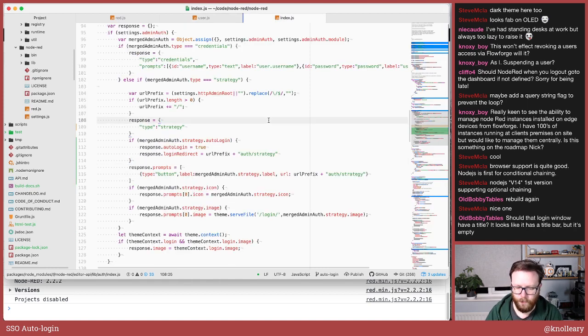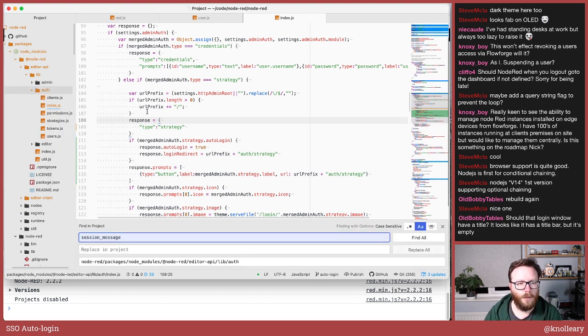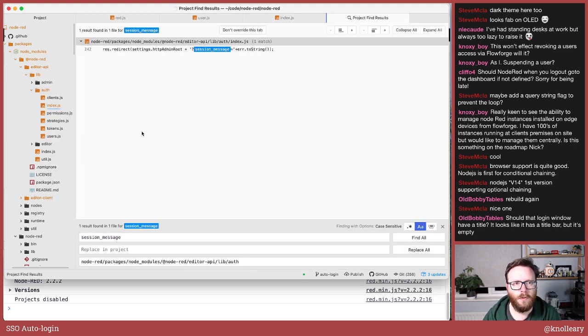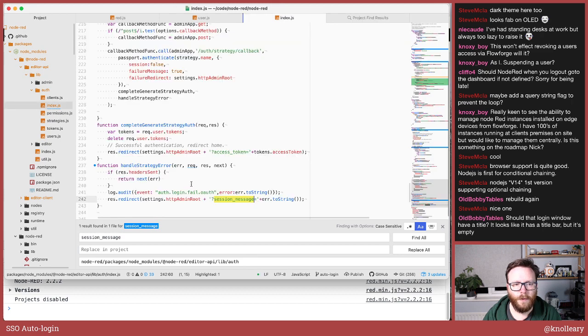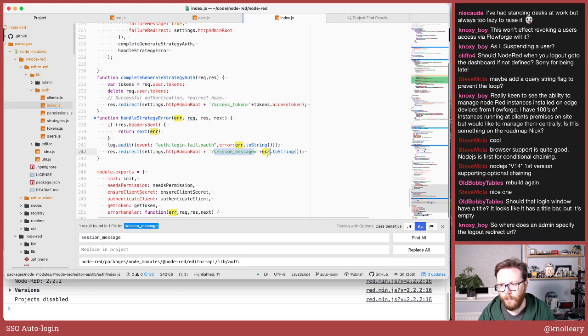I think if I look in the runtime authentication code and search in there for this session message, yeah. So here you can see handle strategy error. We log the error, and then we will redirect the user back to Node-RED with session message with the error message. So yeah.